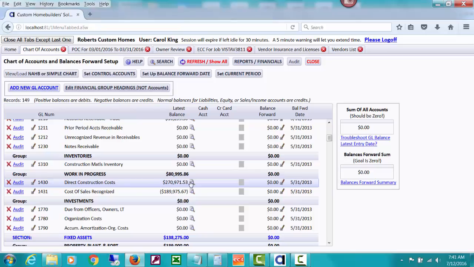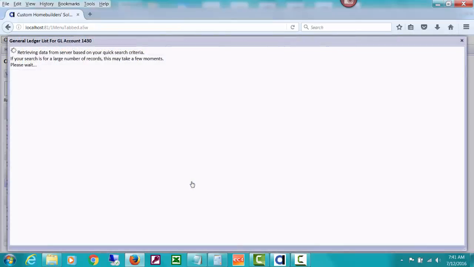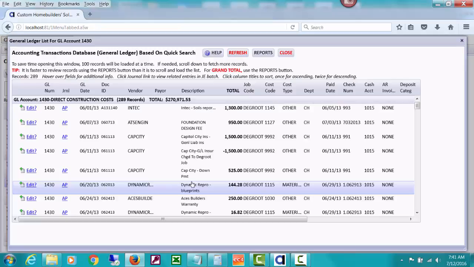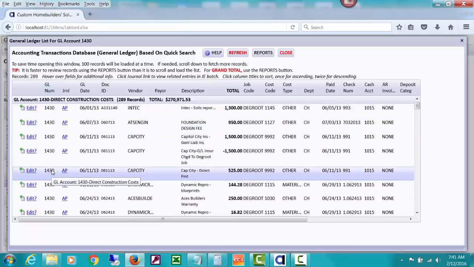But I'd like to show you something about how the accounting database is structured so that you will be able to pull all of these various things that you ended up needing to go over to Excel to try to get from your accounting. So I want to drill down on the balance here so that we can just see these detailed records in the accounting database, to see what all the records are. First of all, I'd like you to notice that all these records are in this 1430 account, direct construction costs, if I hover over it.